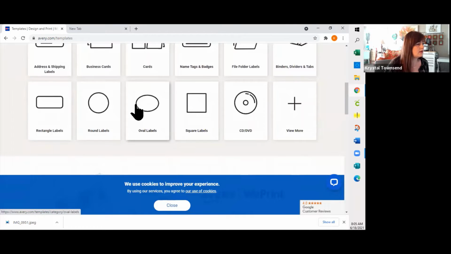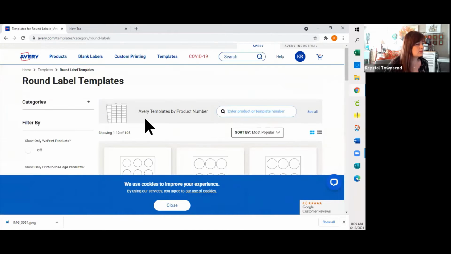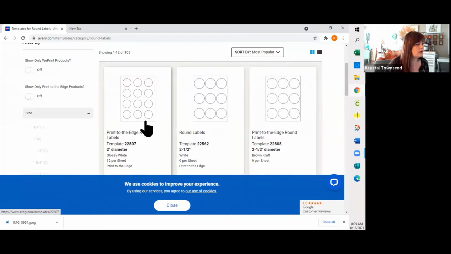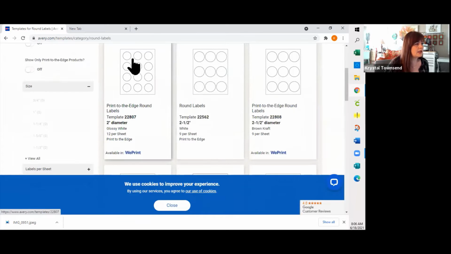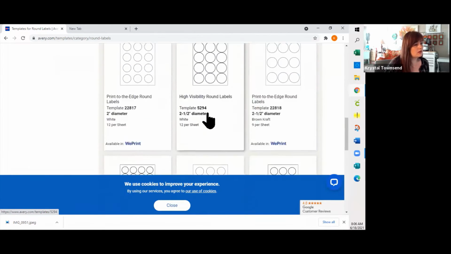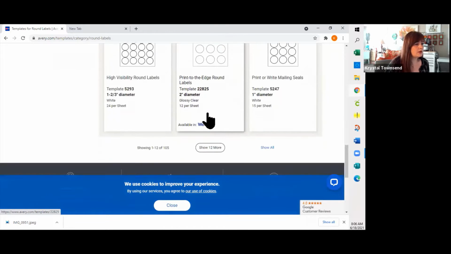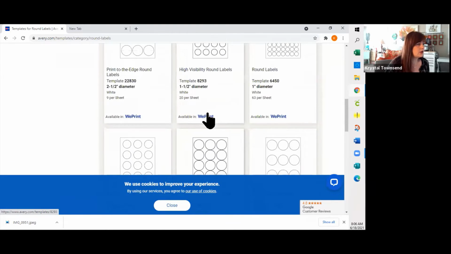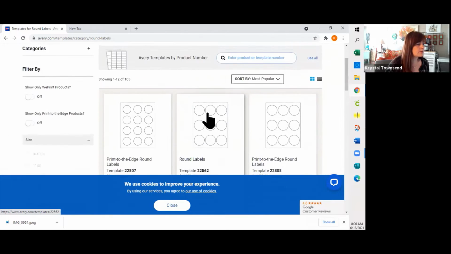Let's look at round labels. Okay. So here they have an option that gives you 12 labels, so 3 across and 4 down. Again, all this will be set up for you. So you just look and figure out which of the labels you like. And let's go with this first one here.